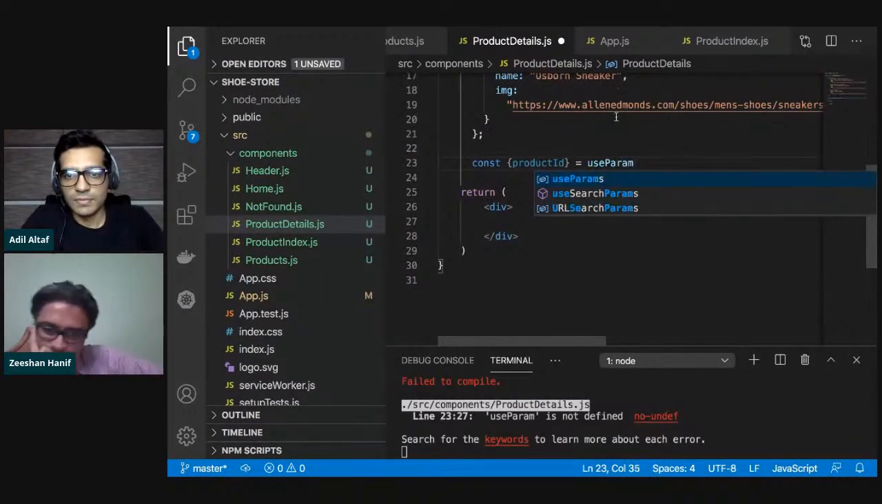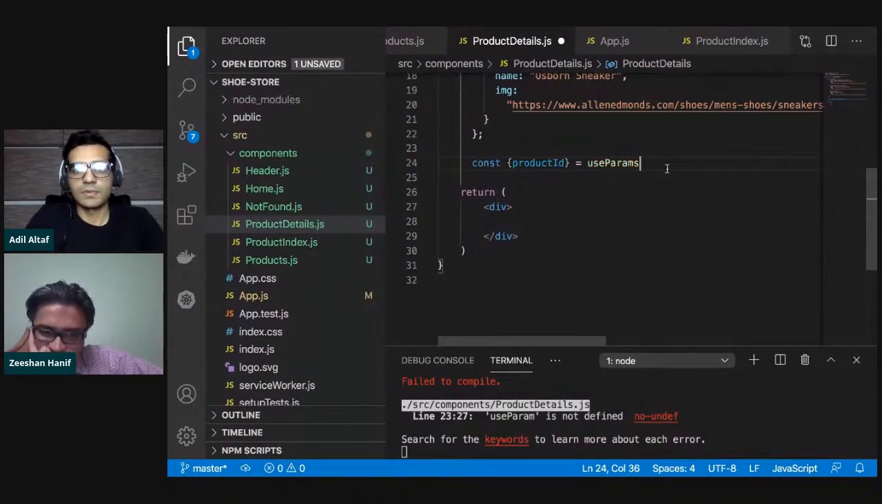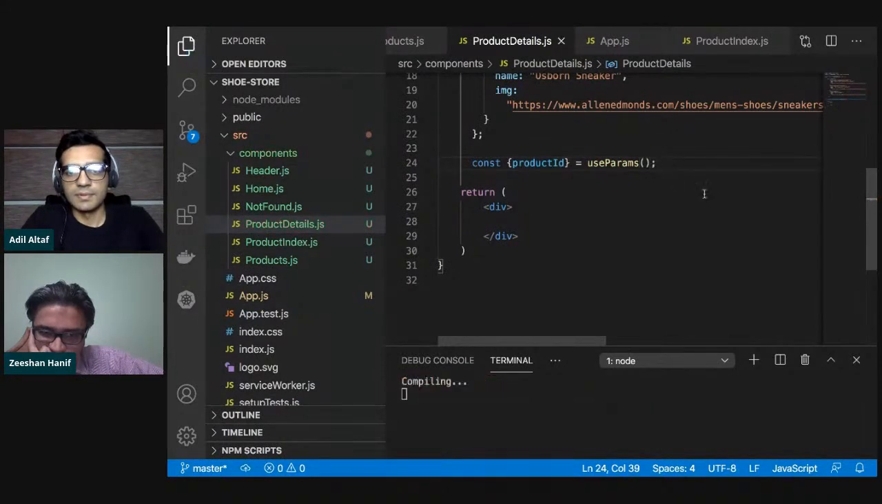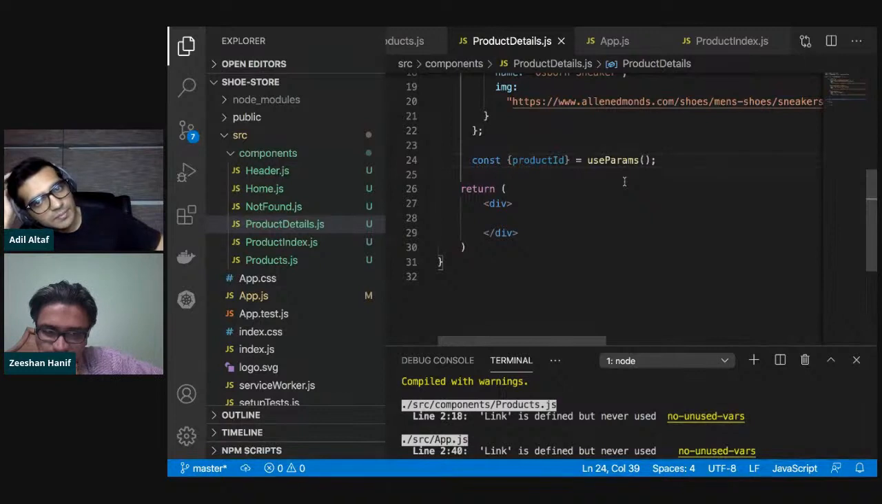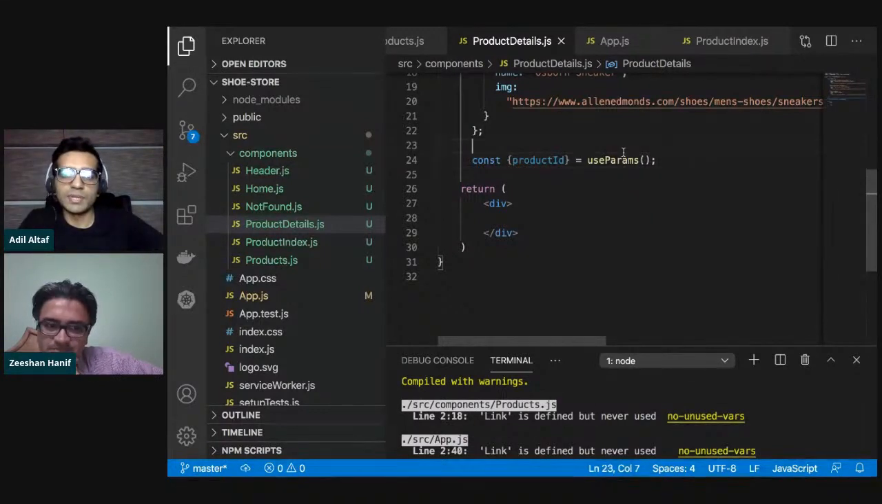Import. There now, there we go. So now we have imported it. We've used the useParams hook to get the product ID from our URL, right?